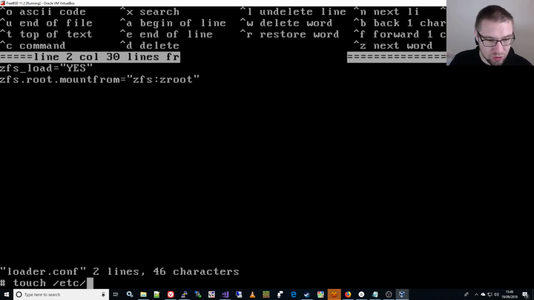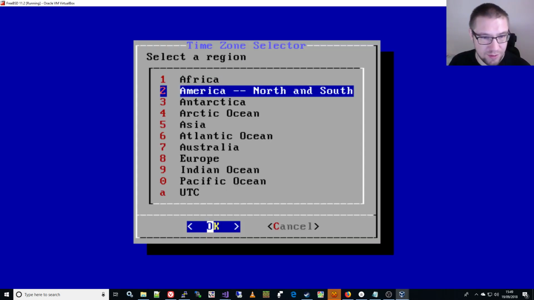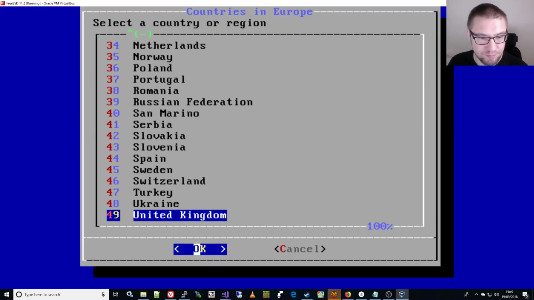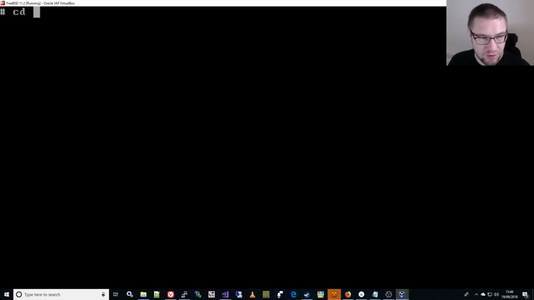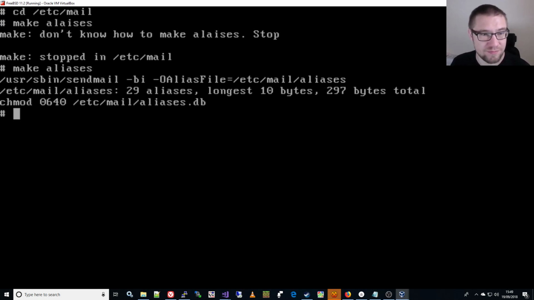Now I am going to touch resolv.conf, because I think it complains if you don't, even though I'm not 100% sure. And I am then going to configure my time zone, which is also an optional step, but we may as well while we're here. You also get a lovely blue screen when you do this. And done. Now the final step is to swap into /etc/mail and make aliases, which just sets up all of the mail aliases even if we are not using them. It also helps if you spell aliases right.